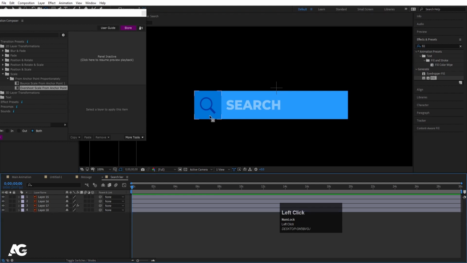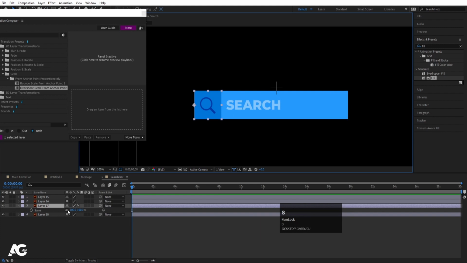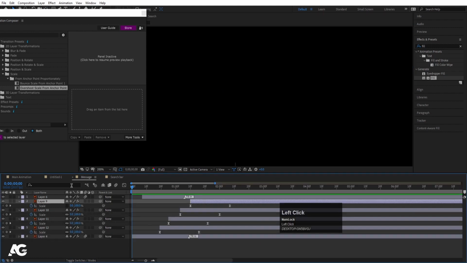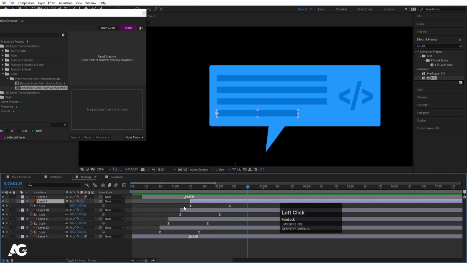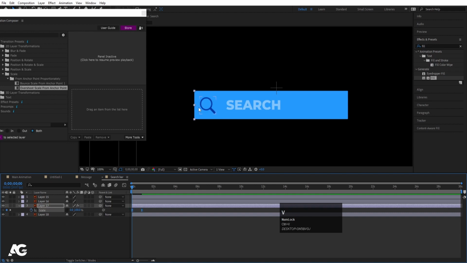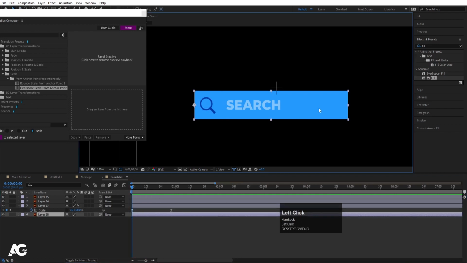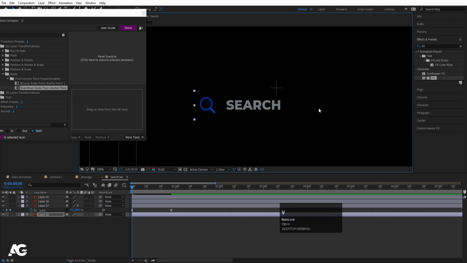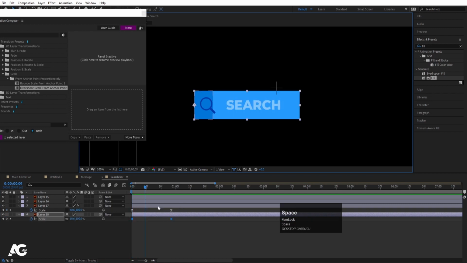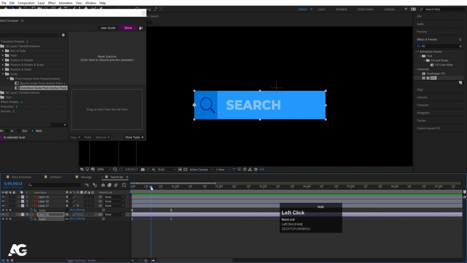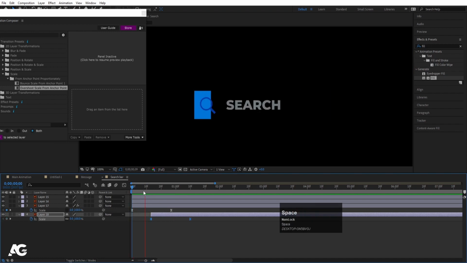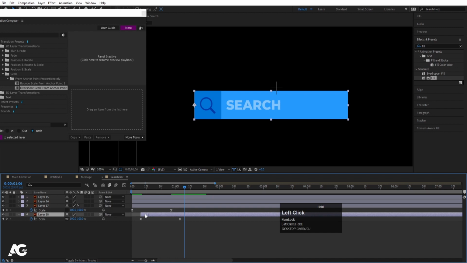Okay, now let's select this one over here, press S, unlink this. We'll go to the message composition, and as you know, we have the scaling animation over here, so I'll select these keyframes, hit Ctrl C, go to the search bar and simply hit Ctrl V. So we will get this kind of animation. Then we will get this search bar and hit Ctrl V and hit U like this. Then I'll go somewhere around over here and move this over here like this. Let's move this over here.